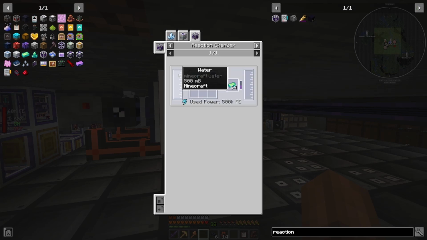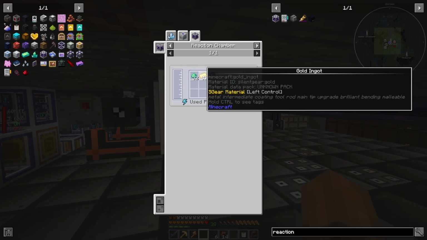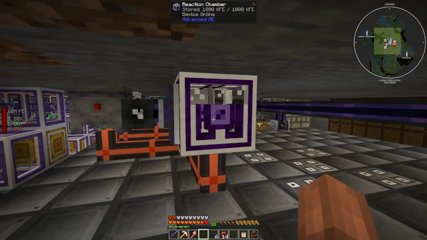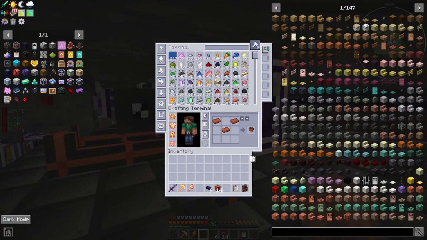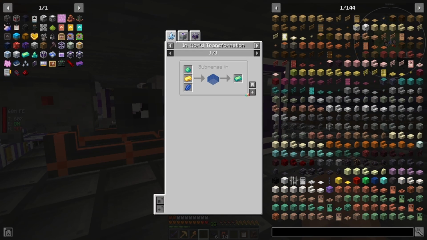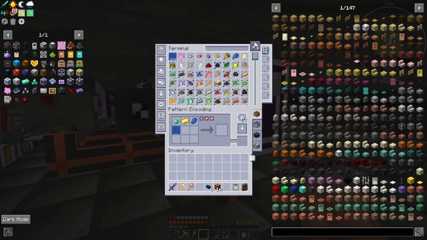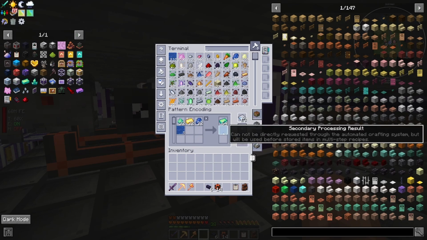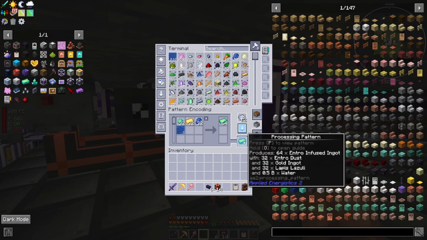We needed the water because it takes 500 millibuckets of water, and then the rest of this we should be able to craft out of our system. So let's make ourselves up the recipe we need to send in here. We want the reaction chamber recipe, and look at that, because we have water, it says it can send it. All of that goes in.